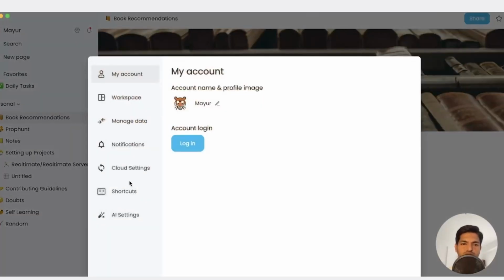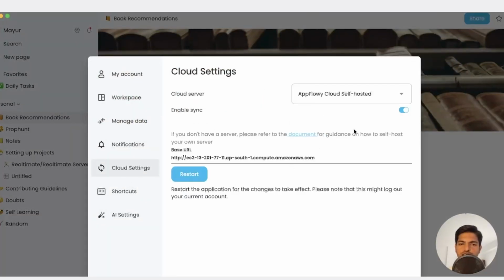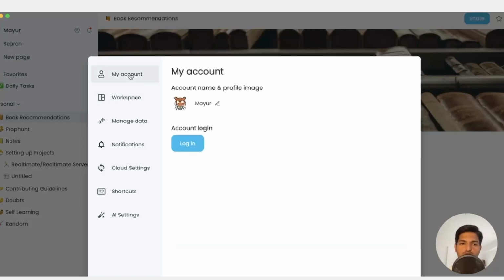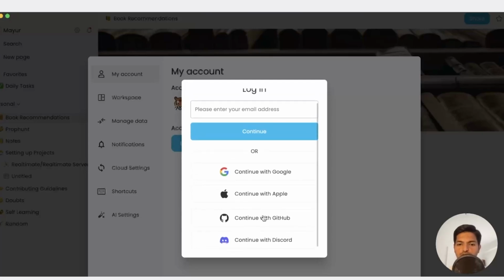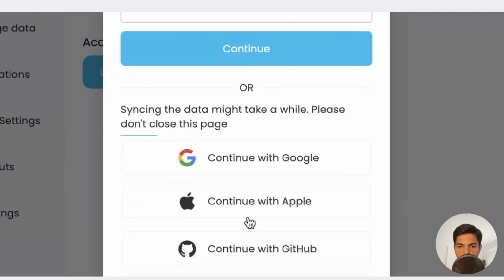Now what we need to do is log in. I'll go in my cloud settings, which now reflects the new changes that we've made. Now I go to my account, and then I can choose to log in. Here you have to select more ways and then click continue with GitHub.